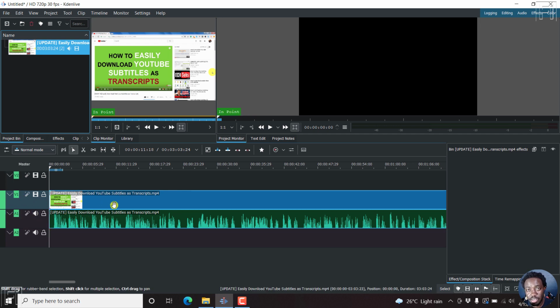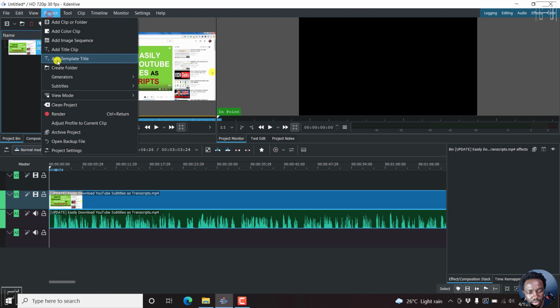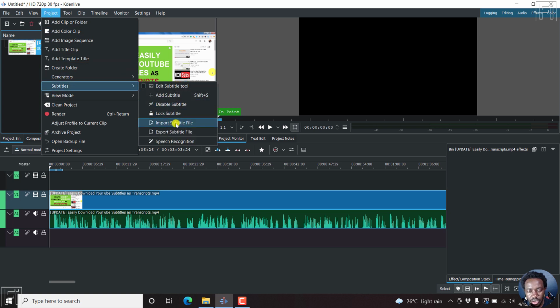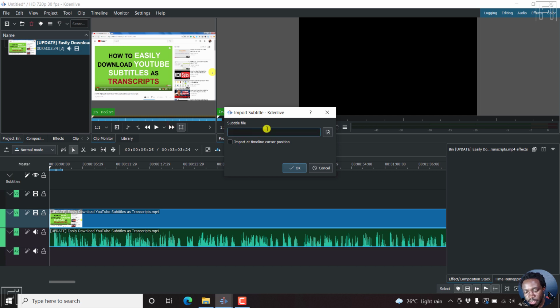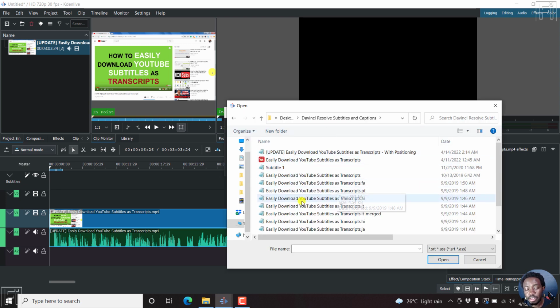So let's import our SRT or .ass subtitle file. We go to project, subtitles, and then click on import subtitle file. Click on that, and then you'll get this dialog box where you need to navigate to the folder with the subtitle you want to import. Just click on that to navigate this particular file dialog, and then you can pick the subtitle that you want.